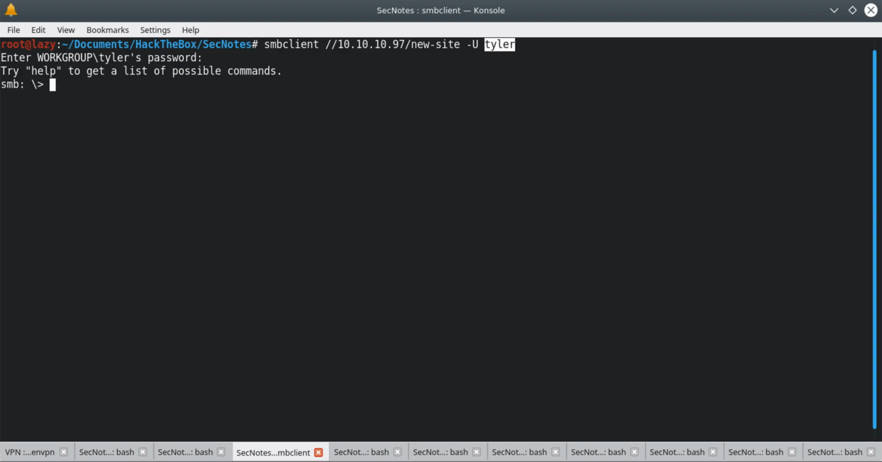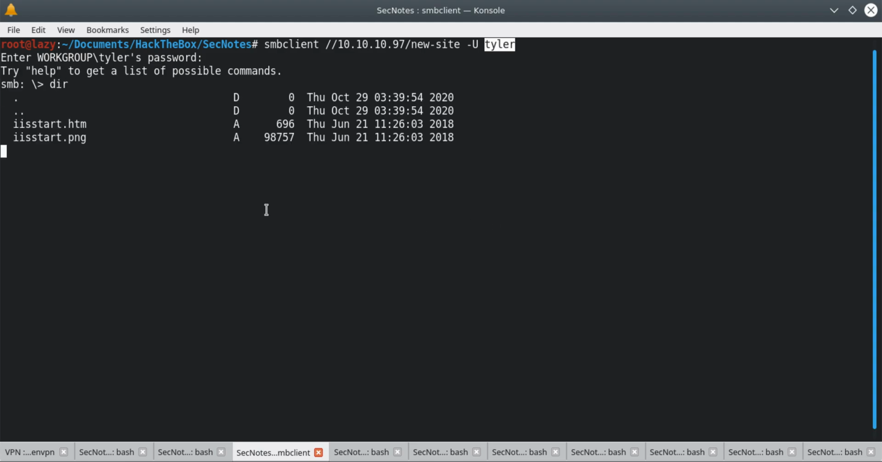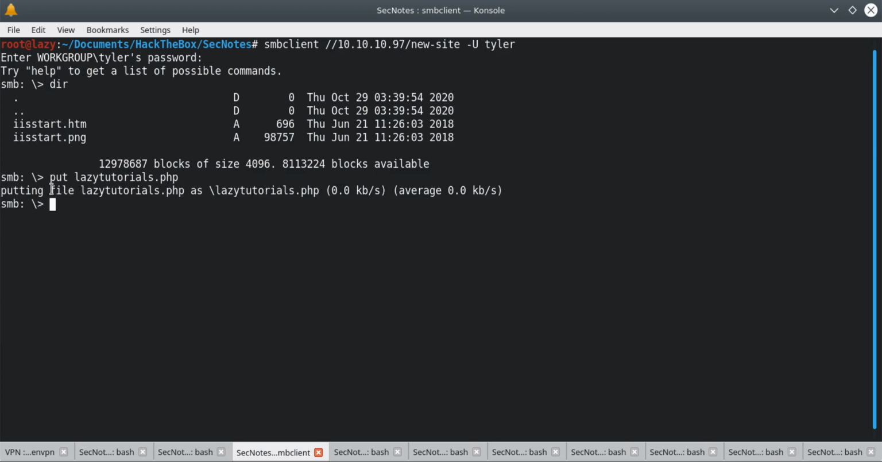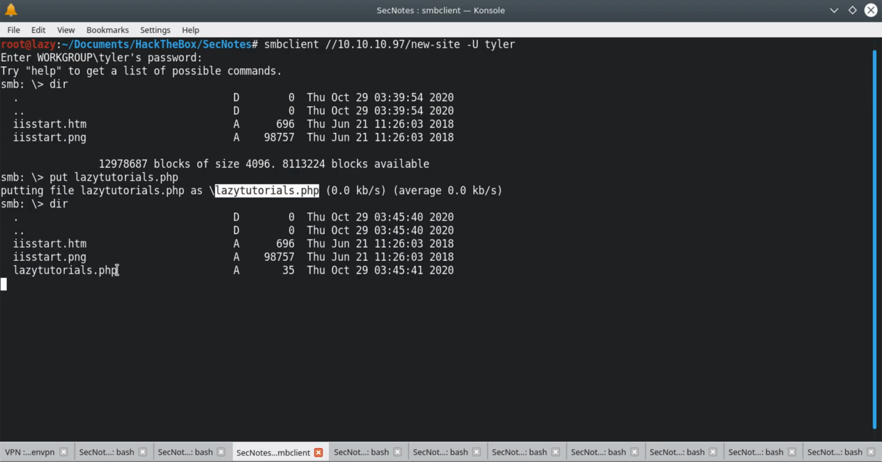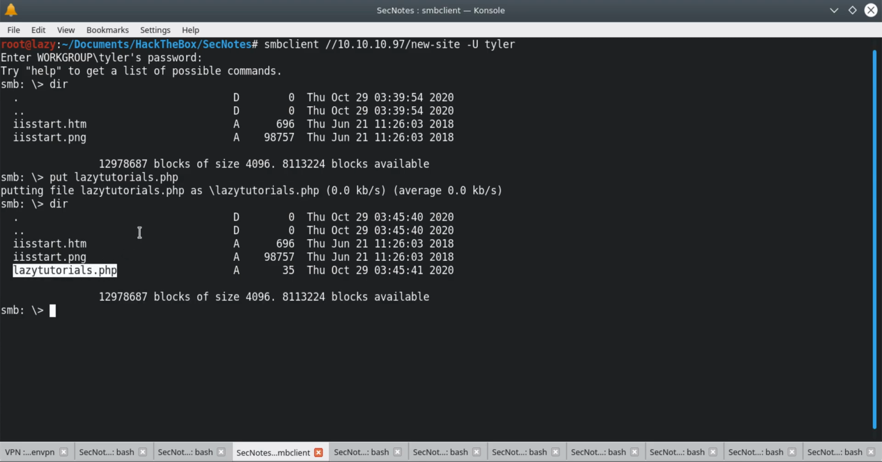So once we get connected, I will type dir and it shows me the contents of this directory. In here there are two files, one is iisstart.htm and the other one is iisstart.png. So what we have to do is upload this lazytutorials file to it. So how can we do it? We can use this command called put, and since it's in the same directory, I will just type the name of the file, which is lazytutorials.php. When I press enter, it gives me a message that says putting file lazytutorials.php as lazytutorials.php. I'm going to type dir, and it says lazytutorials.php. Now our backdoor has been uploaded.